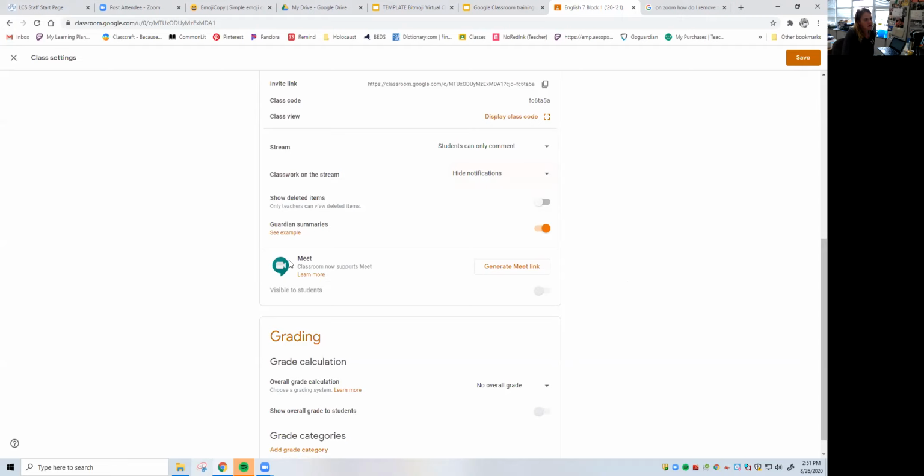Okay, and then the Google Meet. This is something you can generate if you do the Google Meet option. I know some people choose Zoom, but you would generate it, and then you could make it visible to students, and it would be visible in the top banner. But keep in mind, I would click that off when you don't plan on having sessions, okay?